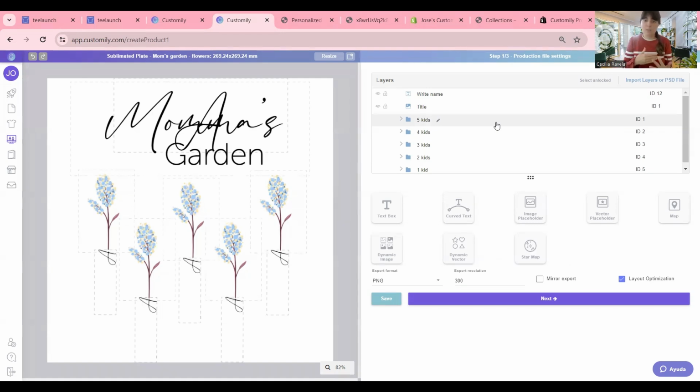The magic of using Customily is that you're going to show your customers exactly what they will be getting. So you don't want anything to be different. You don't want them to have a bad shopping experience. You want them to create something, see exactly what they want, and receive in their homes exactly what they created, okay?